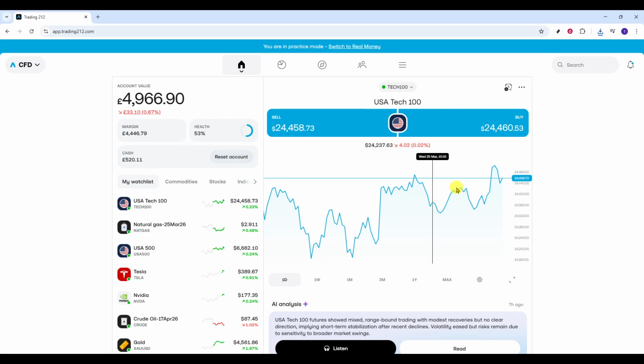Hello, today we will guide you through how to short sell on Trading 212. In this walkthrough, we'll keep things simple and clear so you can follow along confidently.